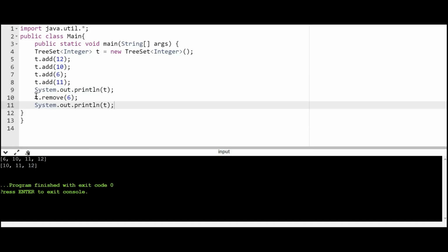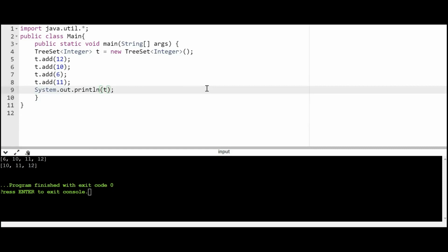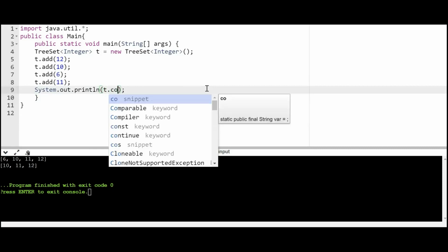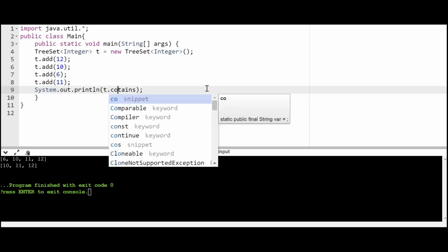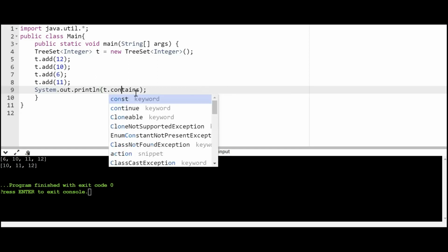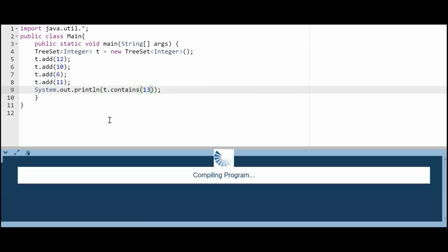Let me now show you how to do the contains operation to check whether an element is there inside the TreeSet or not. Contains checks whether the element is there in the TreeSet or not. So I'm saying t.contains, and I need to know whether 13 is there in the TreeSet or not. 13 is not there in the TreeSet, so this will give me a false.